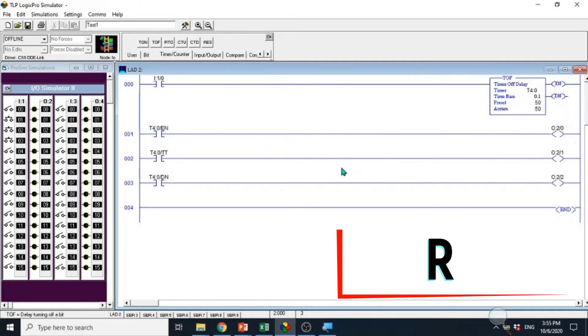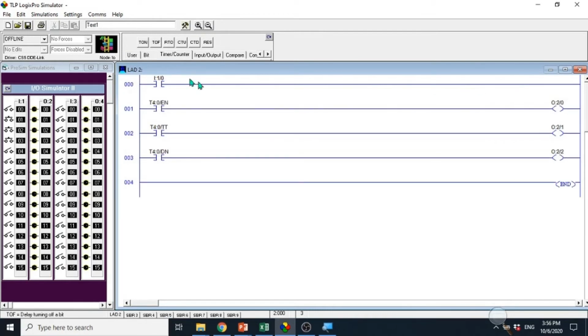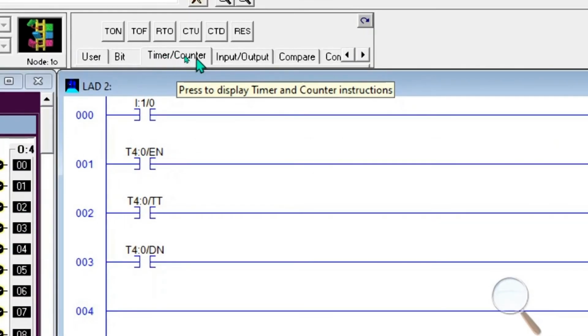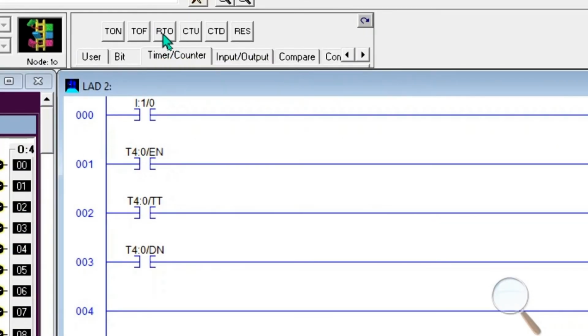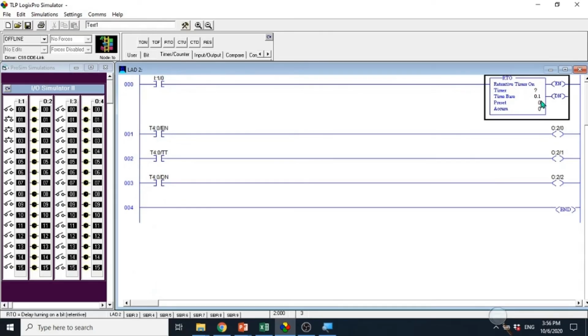Okay, so let's move on to the next timer, which is RTO. RTO stands for retentive on delay timer. Let's replace this off delay timer with RTO first. We delete this, and then we go to this one, timer counter. So this one is RTO. We drag this, and now we have the timer. Just put the same address as before, so that we don't have to change the address again.